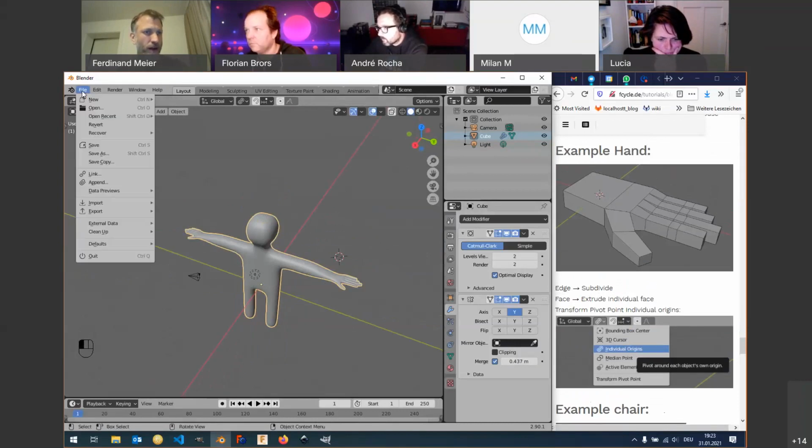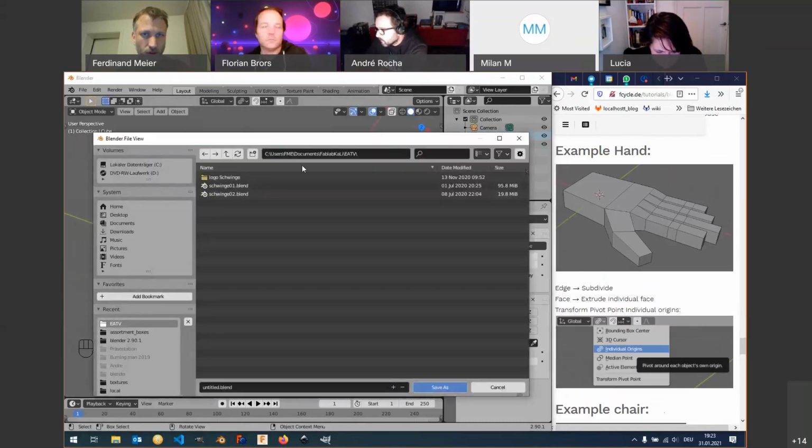So if I go to File, Save or Save As, let me just check where I am. You can navigate like in most Windows programs or Mac or Linux programs. On the left side you have some preset folders. Now finally also network folders appear. They used to be hidden in Blender.